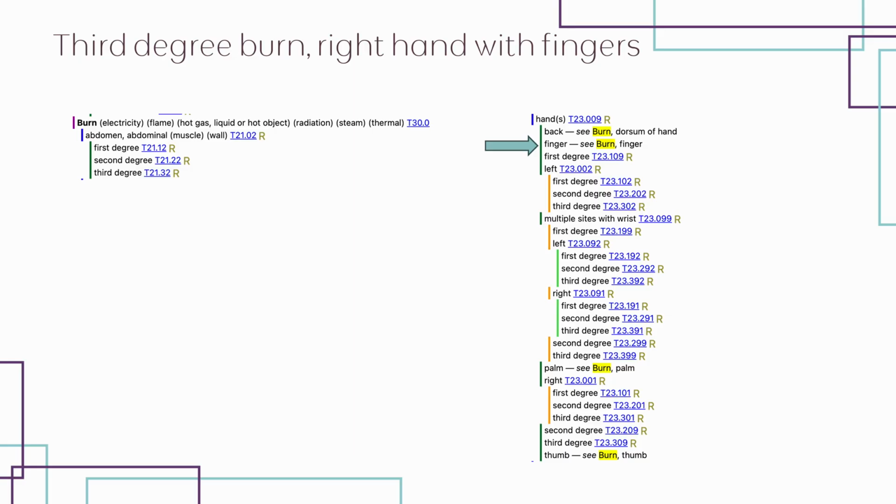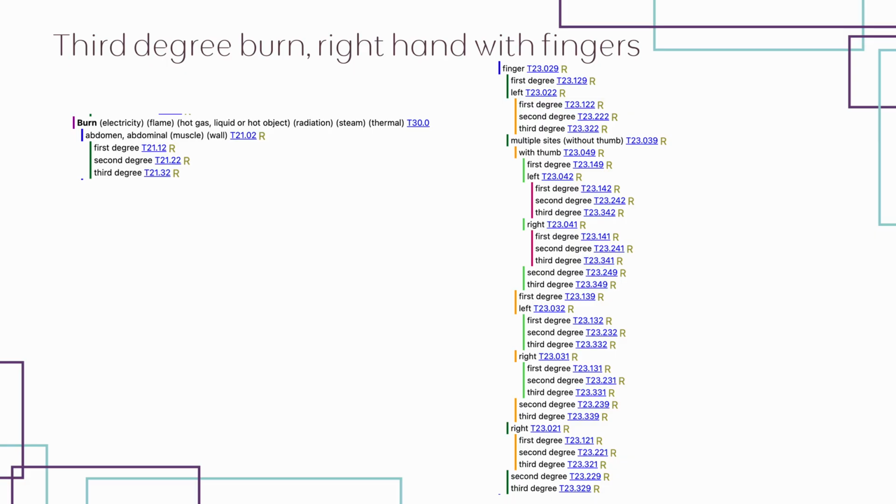Now, let's go back and find the code for the third degree burns of the fingers. Remember, the index tells us to see burn finger. So let's go there now. Take a moment and pause this recording to find that entry. Since the scenario indicated that multiple fingers were involved, we need to locate the subentry for multiple sites.